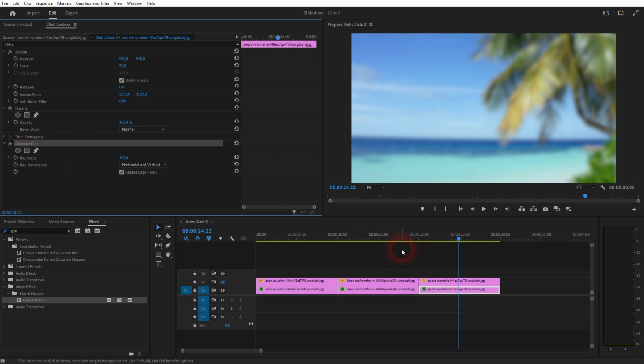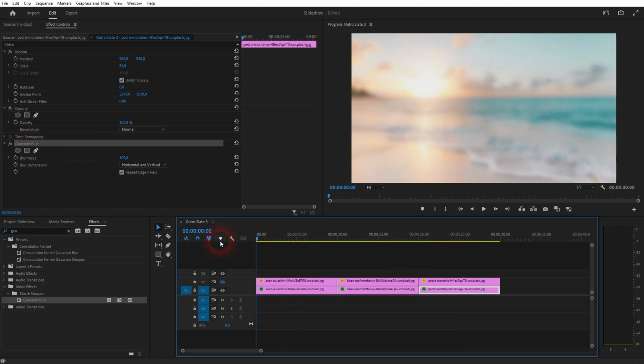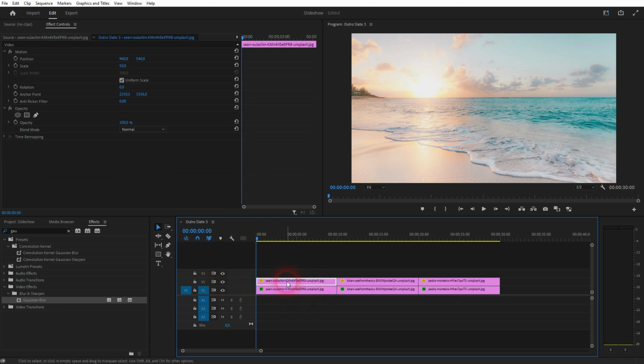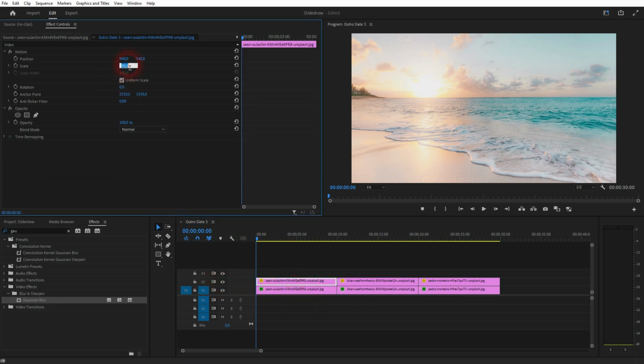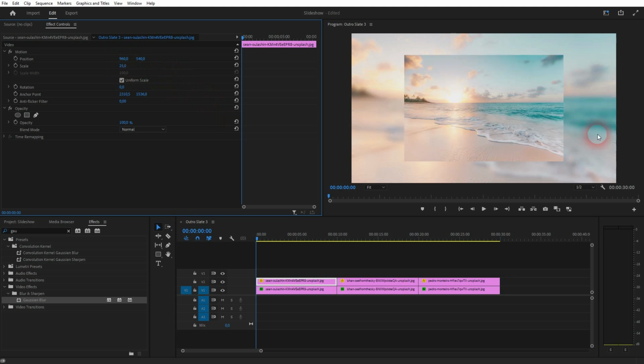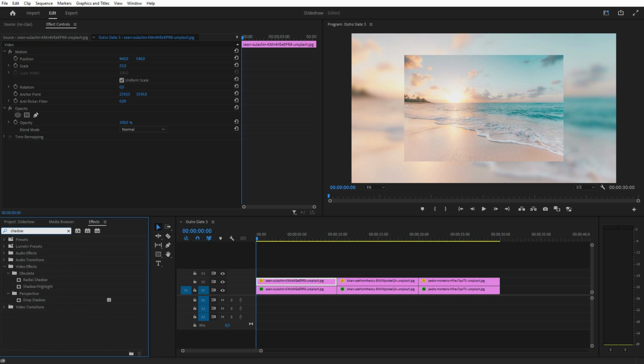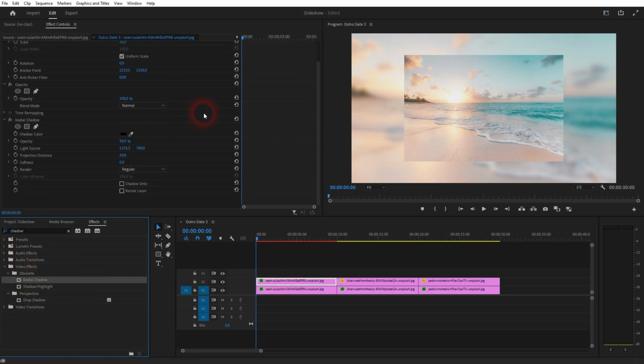I'll make video channel 2 visible again, and now I go to the first image on video channel 2 and I scale it down. Let me go to the effect menu again and I use radial shadow, and I drag and drop it on the first image. You want to check resize layer right here.